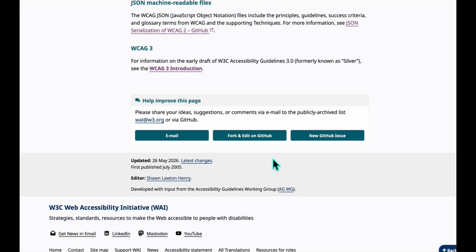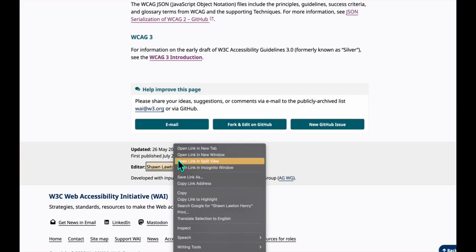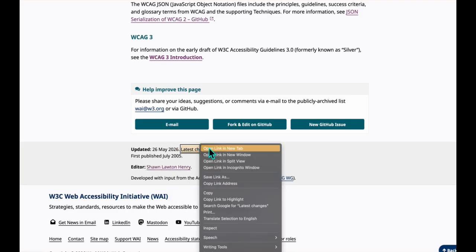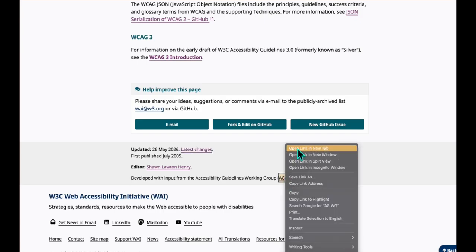It keeps getting enhanced. The editor of this document is Shawn Lawton Henry. I would like to know a little more about this person, so we can open that. And there is a section for any latest changes. We can open that link as well. Developed with input from WCAG Guidelines Working Group, or the AGWG. So if you want to know more about them, it's here.